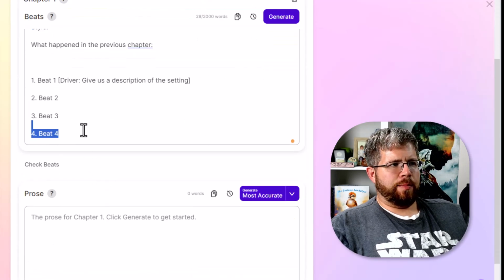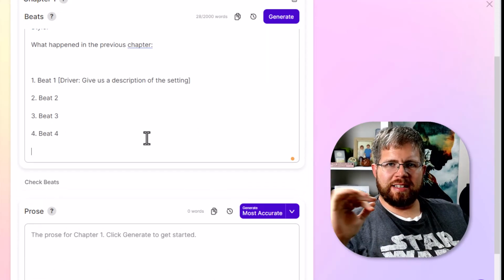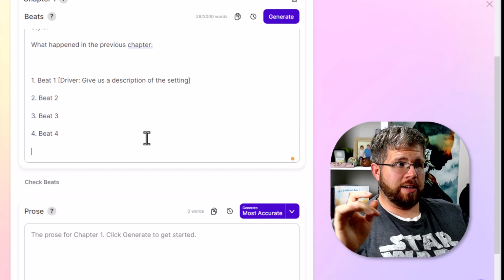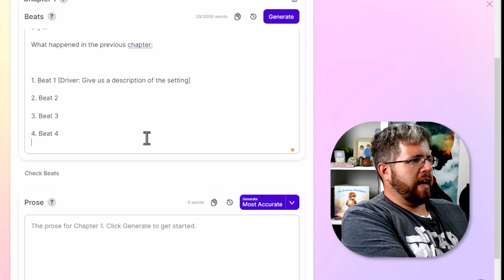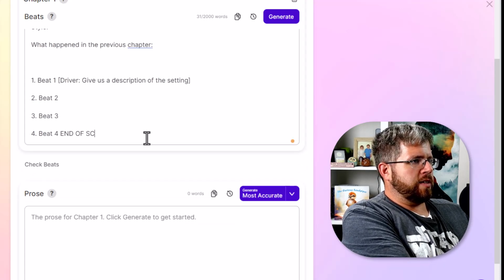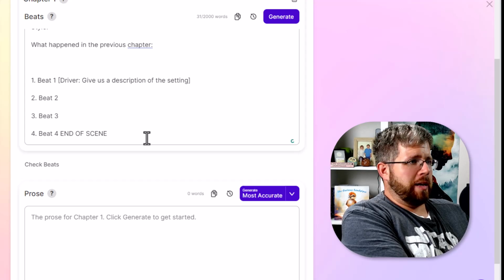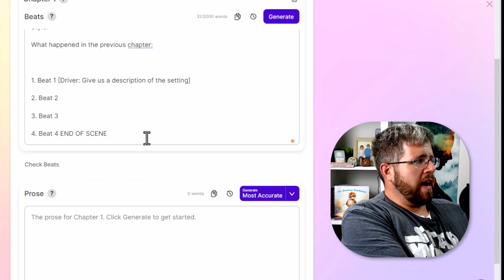The last tip is that once you get to the end of your beats, an easy way to keep it from tying things in a neat little bow like the AI likes to do, which isn't always reliable, but something you can do, is just add at the very end something like end of scene, and do that in capital letters so it pays more attention to it. Or you could say stop scene or something like that. Stop text, any of those will work.